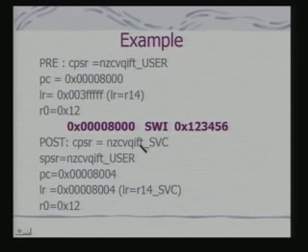Now, the PC value has been changed to the desired location, and now this LR value will be this location. What is the interesting feature here? The link register is R14_SVC. R14_SVC is the copy of R14 which becomes available in SVC.